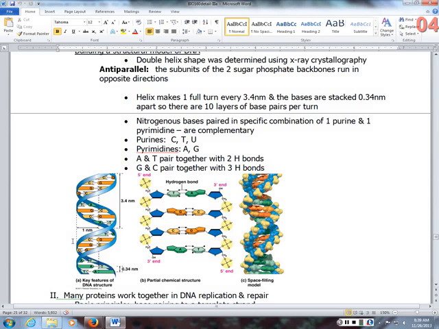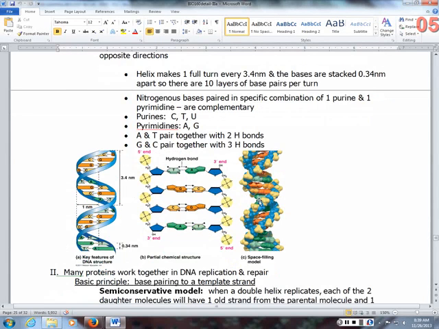So this is just showing that you've got this double helix. This is showing where you've got your purines and pyrimidines, 5' to 3', 5' to 3'. And then this is more of a molecular model form of it.